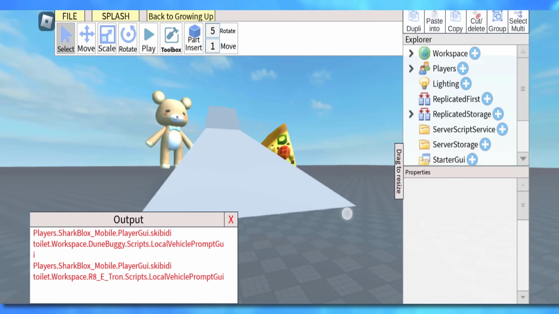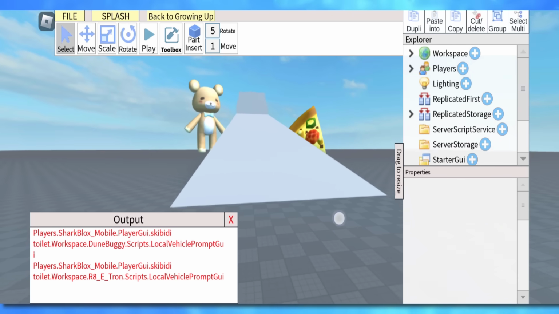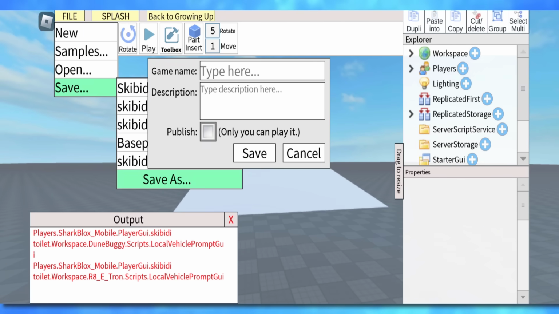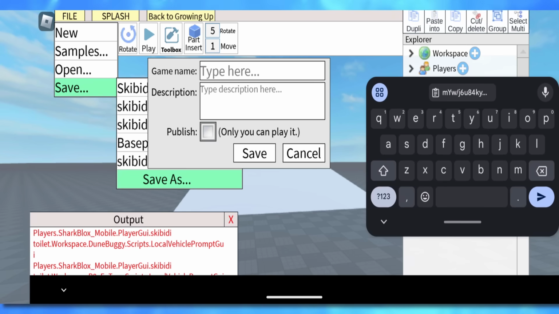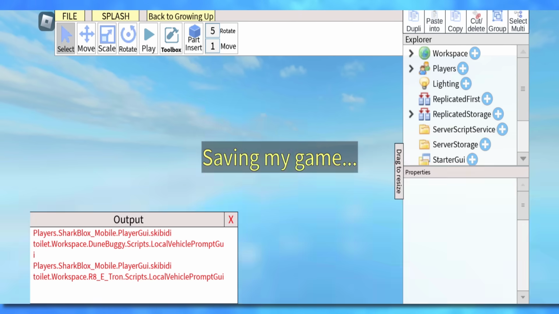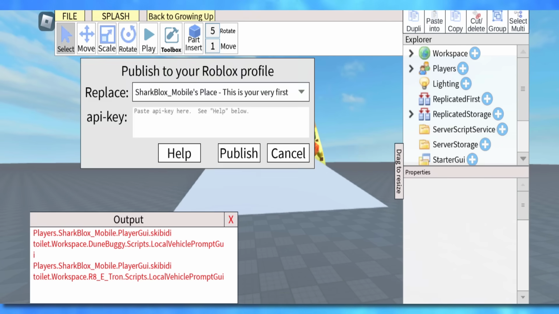I've saved a couple of copies now, but yeah, as you can see, here it is. I've got the ramp, got my cars, got my meshes in. So let's go to File. We're going to go to Save As, and this time, guys, we're going to type in the game's name. So I'm probably not going to name it Skibbity Toilet, otherwise it's going to get some dodgy copyright strike or something. So I'm just going to call it my game, add a random description. The most important thing is to tick publish and then just go and save it. Then it's going to publish itself.